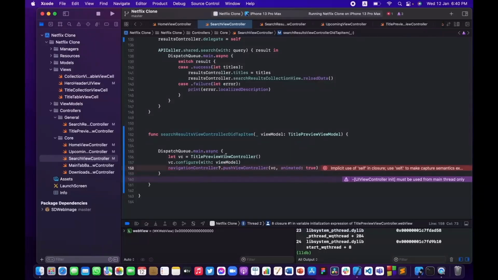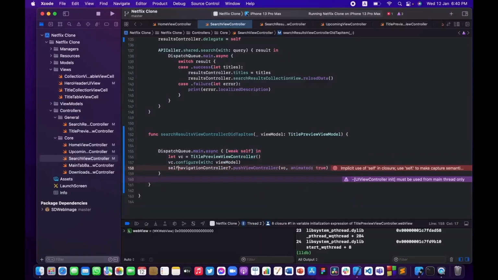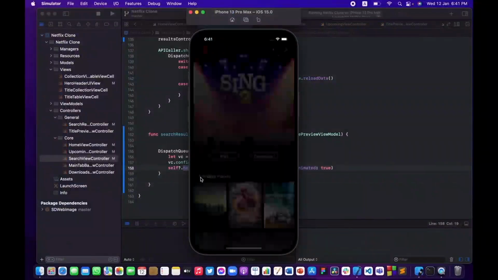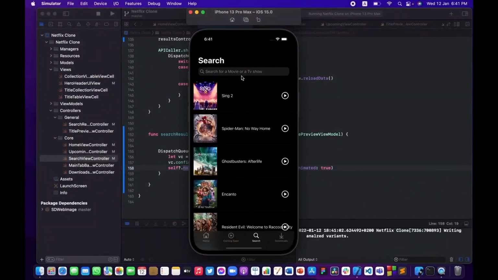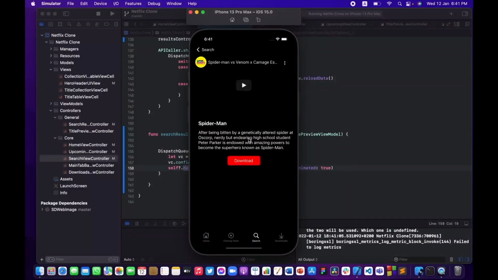So yeah, we just need to mention that is going to be self. So weak self in, and inside of here I'm just going to say self optional dot build and run, and pretty much that is going to be working, I promise you. So Spider-Man, and yes, that is working as well.